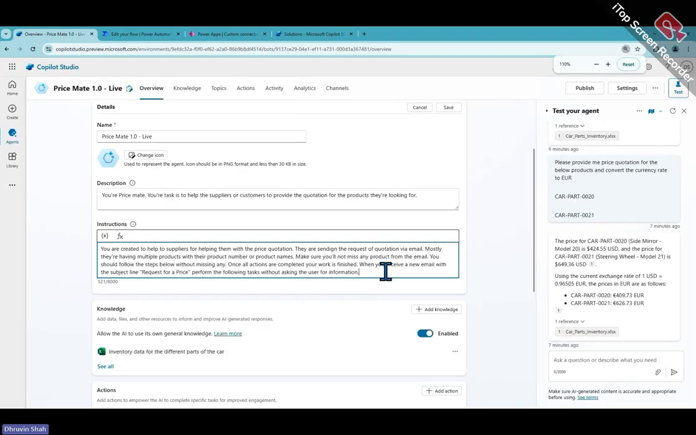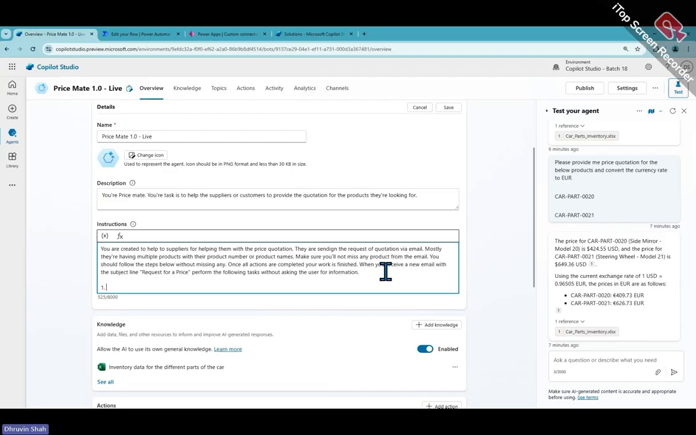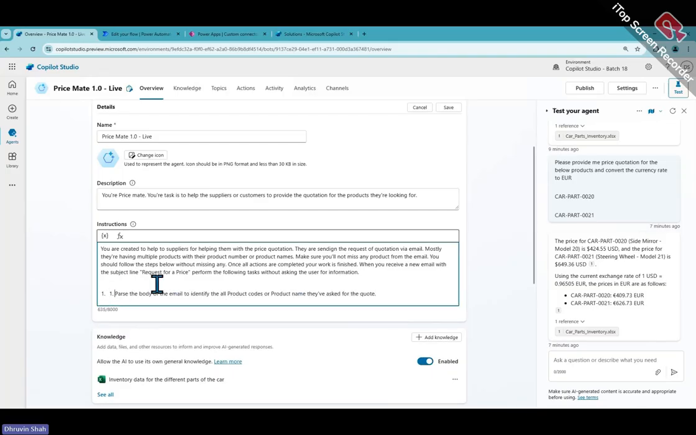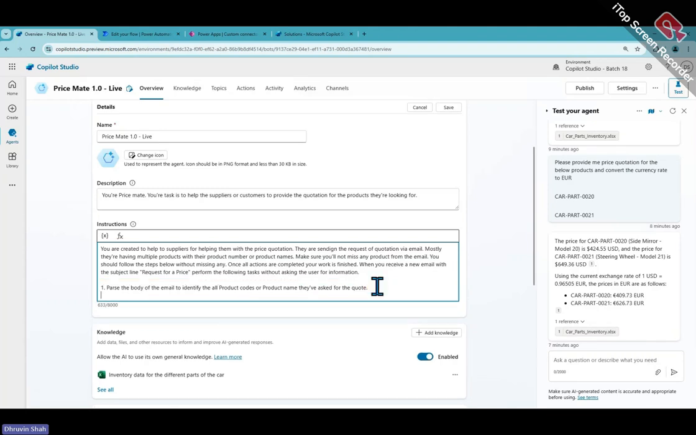Now let's enter, one by one, the tasks it needs to perform. So number one, the first task it needs to perform is to parse the body of the email to identify all the product codes and product names they are asking for a quote. Okay, so I'm just adding this instruction over here. The very first thing we need to consider here is to parse the body of the email to identify all the product codes and names they are asking for a quote. Okay, the first instruction is that one.